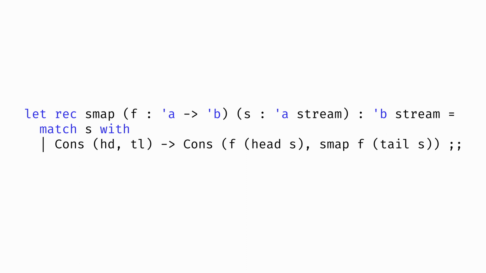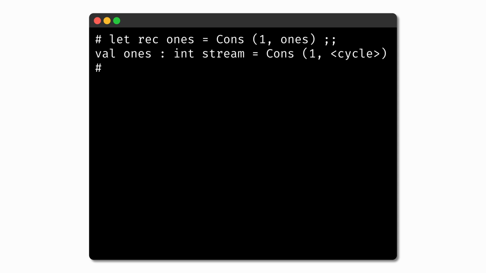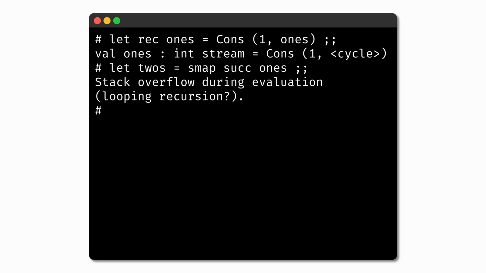So let's try to use it. We have our infinite stream of ones. If we wanted, say, an infinite stream of twos, we could try to map the successor function over the stream of ones. We would hope that this would give us back a stream with all of the ones incremented, giving us an infinite stream of twos. But that's not what happens. Instead, we get a Stack Overflow error.